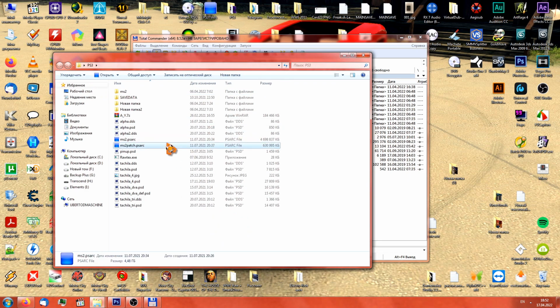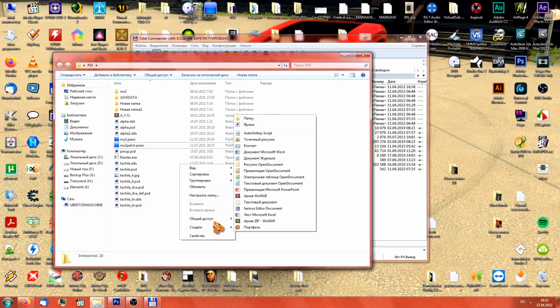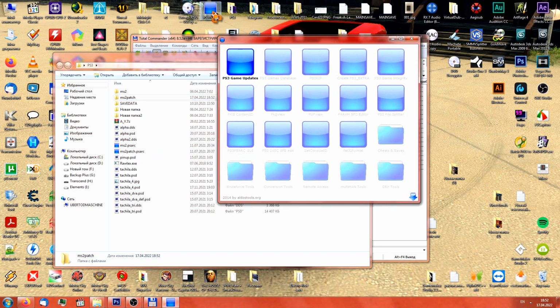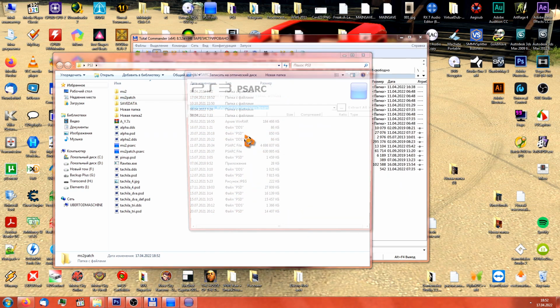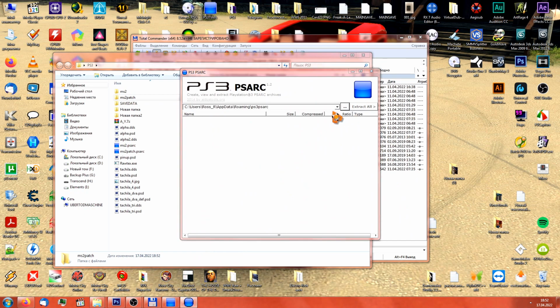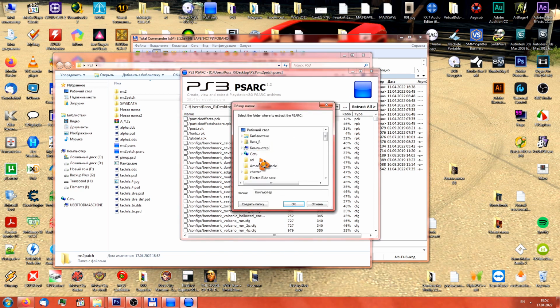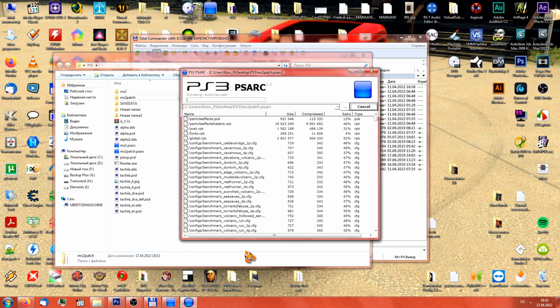I have copied them here and you have to unpack them. I will demonstrate how to do it with a smaller file named MS2_PATCH.PSARC. In order to unpack them I use PS3 Tools, which has a tool named PS3 PSARC GUI. So we choose our PSARC and now we simply press extract all. We choose the folder that we have created and we click OK, and there it goes, extracting our PSARC.